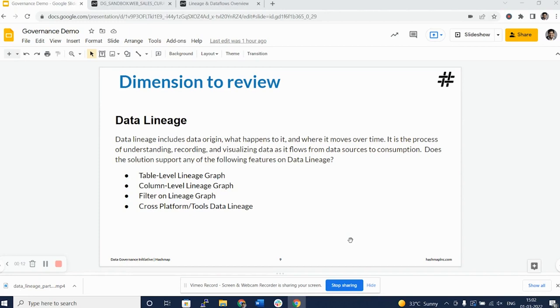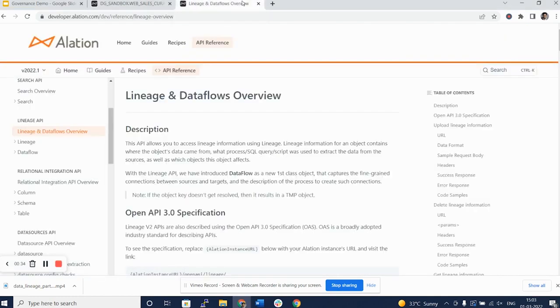In the last video, we looked at three key data lineage features, namely table level lineage, column level lineage, and filtering on lineage graph using upstream and downstream impact. We'll now look at cross-platform tools data lineage using the Lineage API provided by Alation. Alation provides us with a Lineage API to push the lineage and the data flow information into Alation wherever such information cannot be extracted using the metadata extract or the query log ingestion.